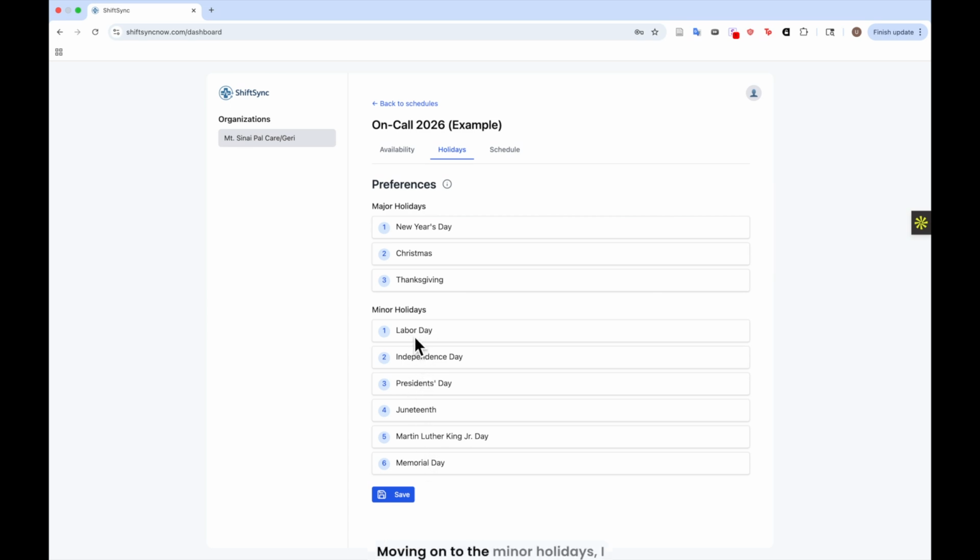Moving on to the minor holidays, I actually have a trip for Labor Day weekend, and on President's Day I'm available, so I switch those rankings through a simple drag and drop, and then I can click Save.